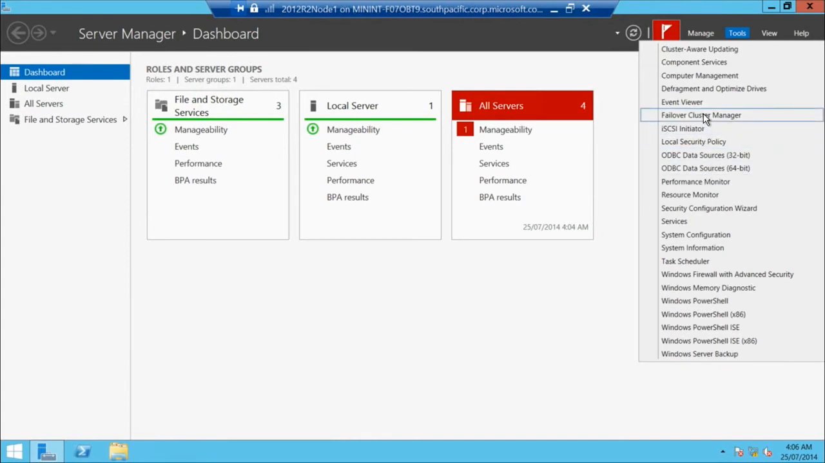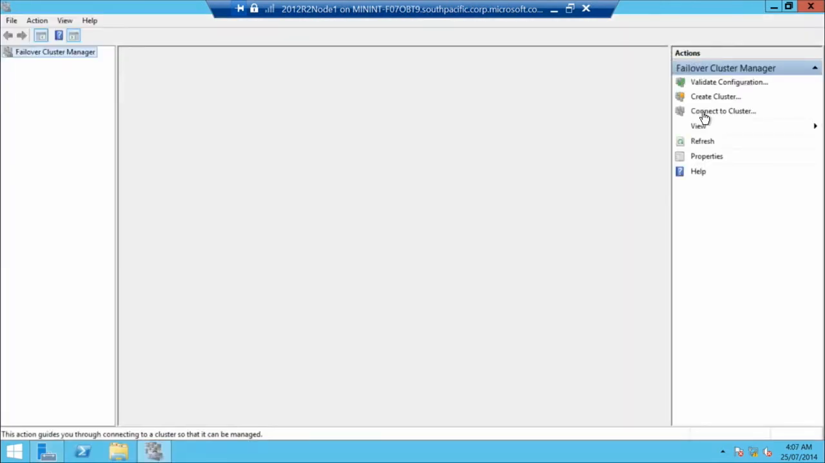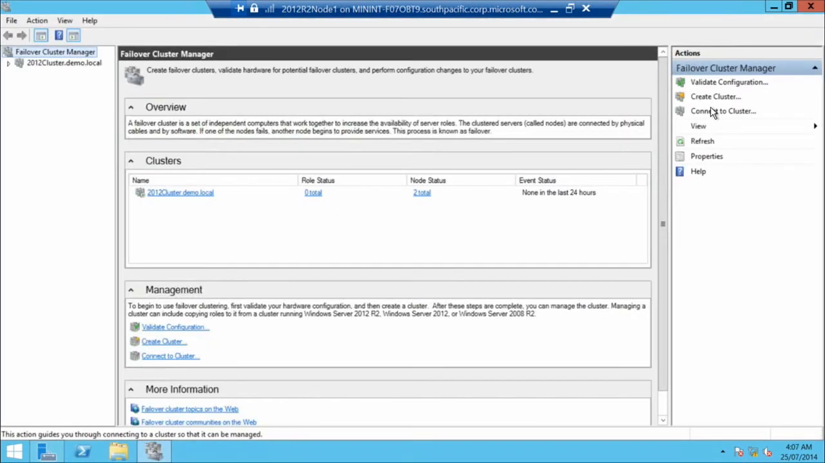So I'll open up Failover Cluster Manager. So the cluster wizard does take care of the LUN ownership. Correct. Yep. It's always important because you don't want two owners of the LUN, or we're going to be in real strife.